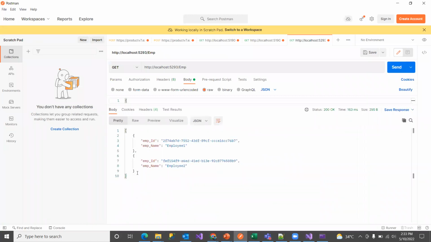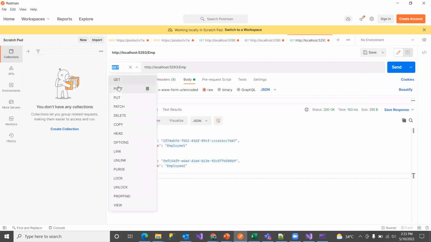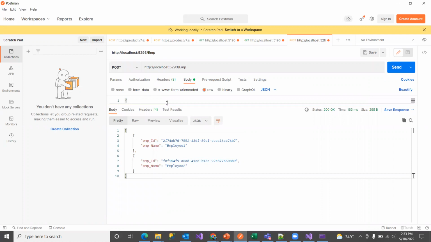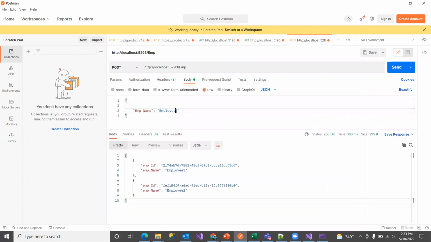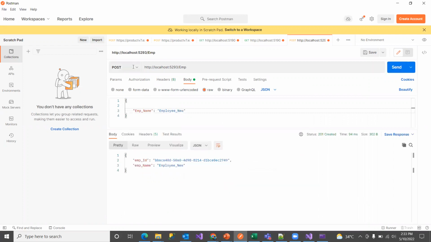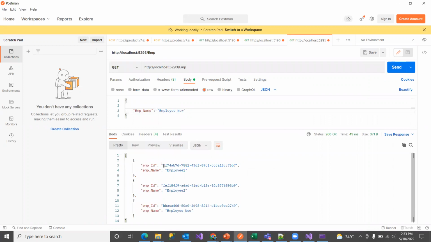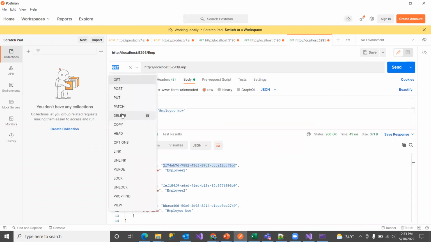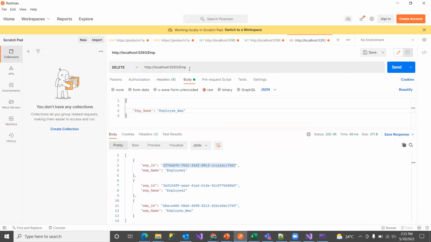Get, I'll have 2 records by default marked in my mock data, and try to add one new record. The body, I think you just mentioned employee new, add it, and fetch the data again. You have 3 records. Just try to remove the first employee, choose delete as the HTTP web method, and I think we did a mistake.